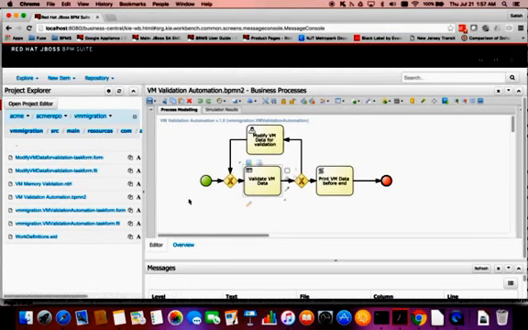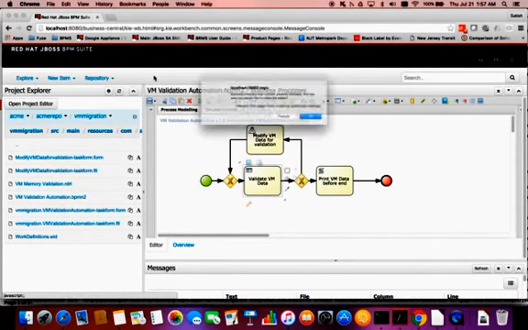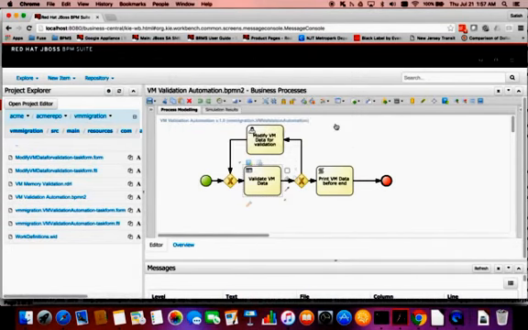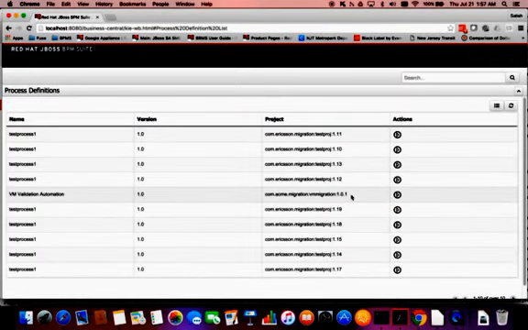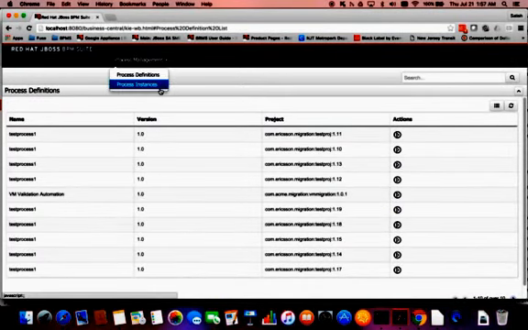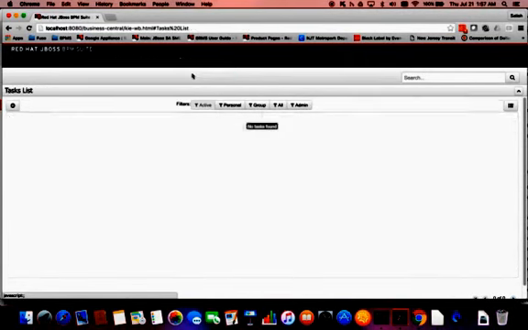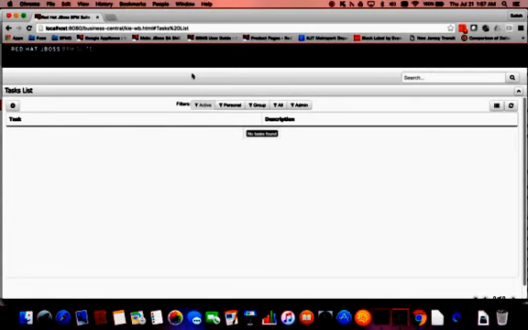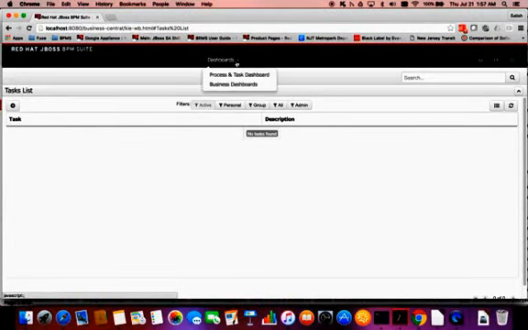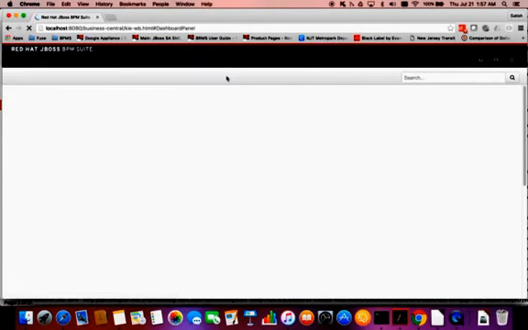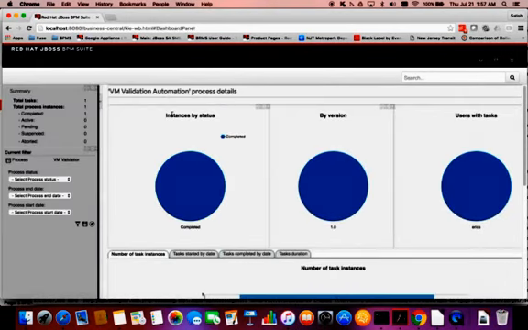We had also seen how you can look at the process definitions and instantiate those processes. You can look at those process instances. You can look at the tasks. You can claim those tasks or start those tasks and complete them. And you can also have a look at the process and task dashboard. So with this I end my demo.